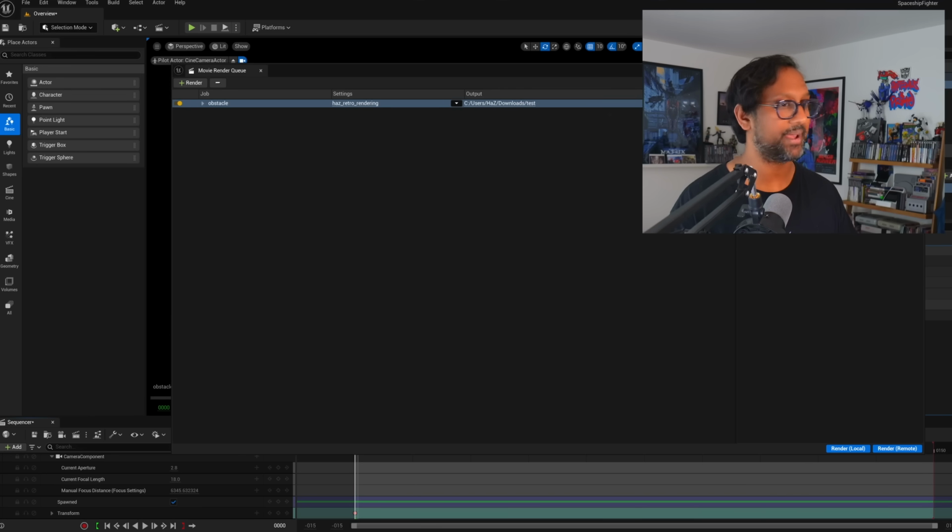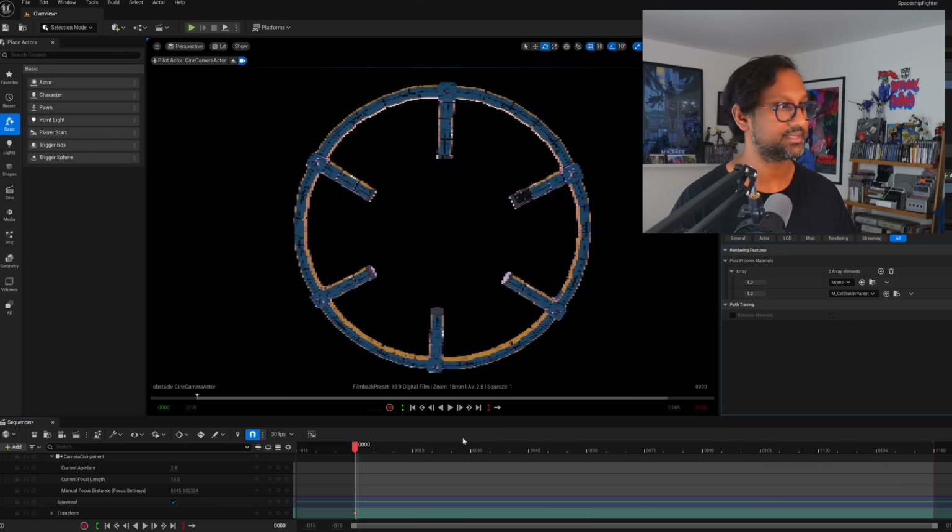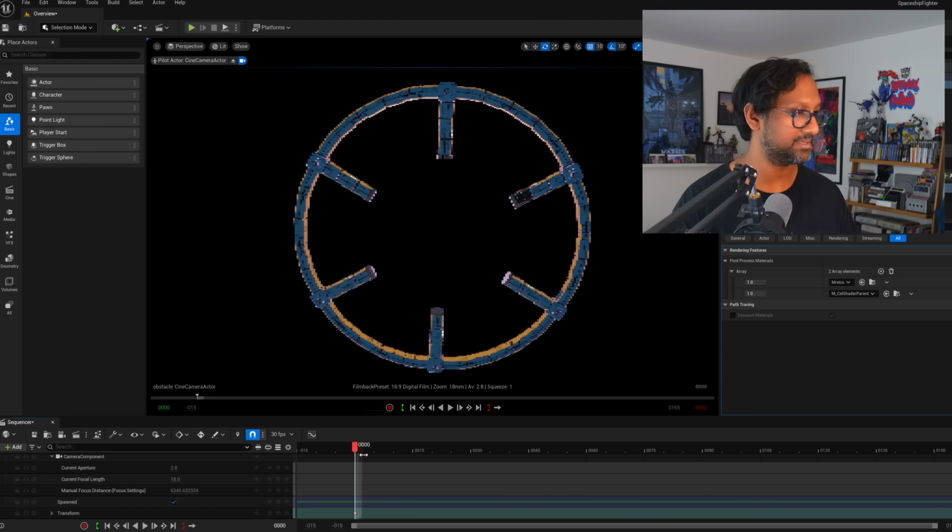One thing you want to make sure of: you don't want to render 100 frames of the same thing. So you just go to the sequencer and drag your last end frame here so that you're only rendering one frame. Yeah, it's one frame. Cool.